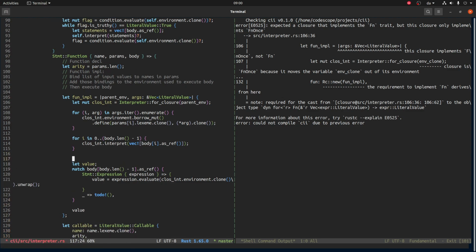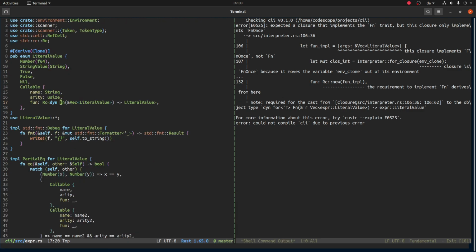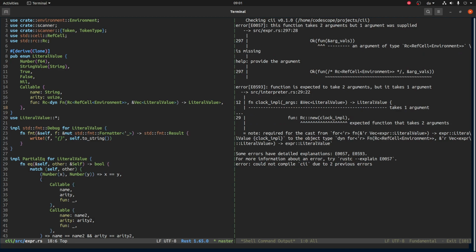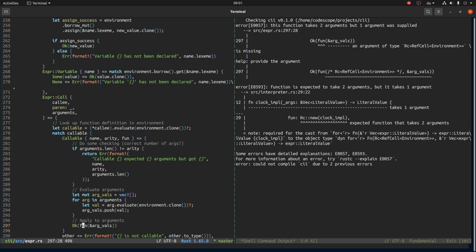So that should work, except that now this one needs to take also an environment, and actually it needs an RC ref cell environment. So let's see if that more or less works. Yeah, then we need to fix this. So what environment should it use? It should use the environment that it's given. Clone that.